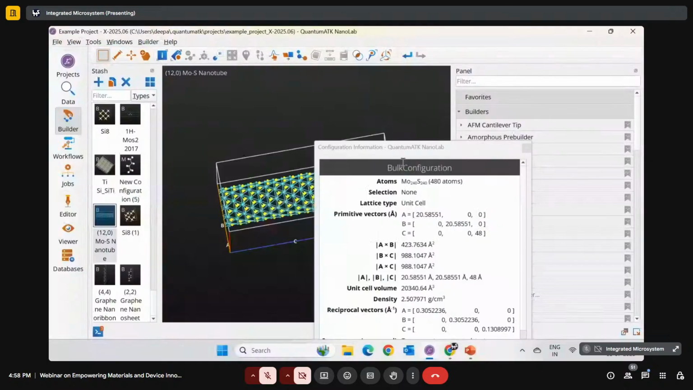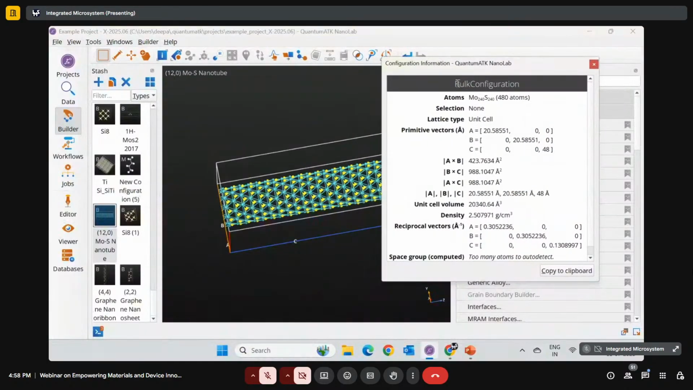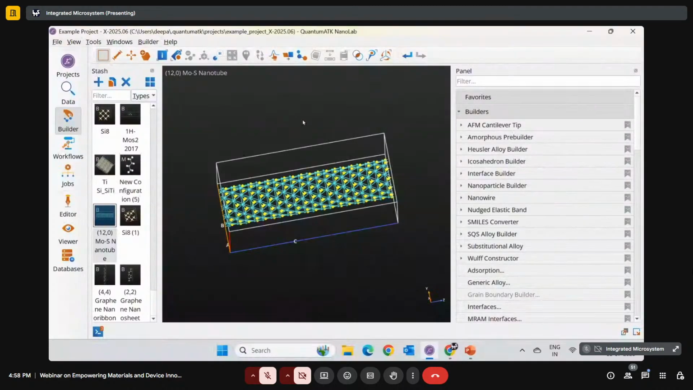Here you can see, we can show the information about the structure. So this is the bulk configuration, and in this structure we have total 480 atoms, and this is the lattice type. So this is the unit cell structure, and this is the primitive vector, and here you can see this is the unit cell volume, and this is the density of the unit cell.